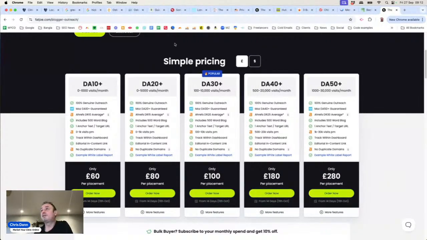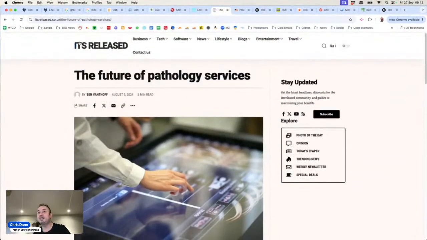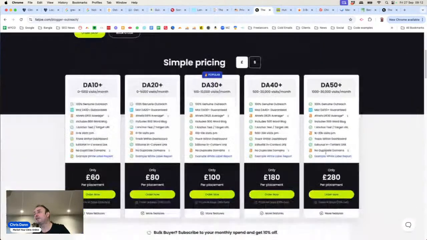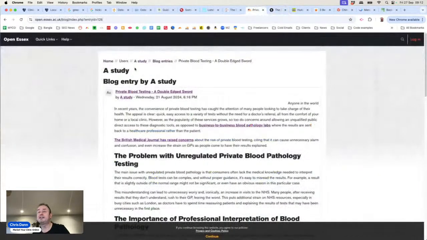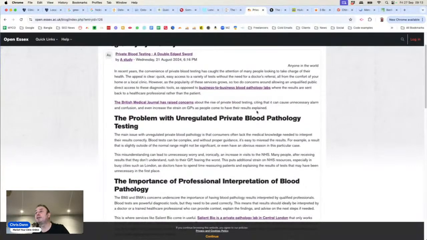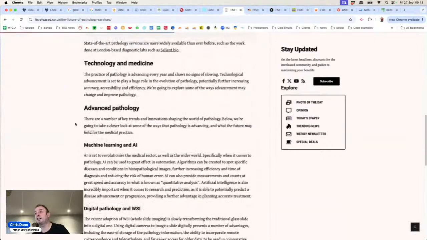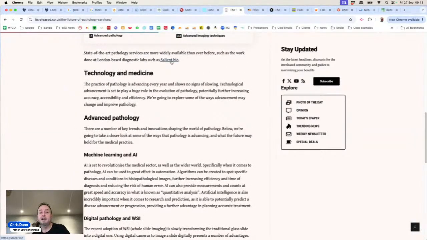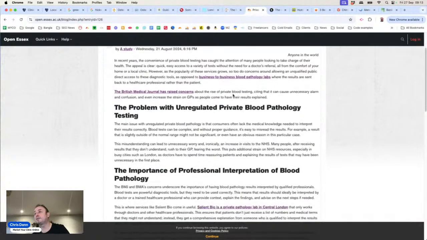So to give you an example of one of those links, here's a couple that we built for one of our clients. So this is on It's Released, which is a high DA website that fits the bill of everything we've got here. And another example, this is the Open University of Essex website, which is extremely high authority and has about 500,000 visitors a month. Both of these are articles about pathology services, which link back to our client here, Salient Bio. That's an authority link.